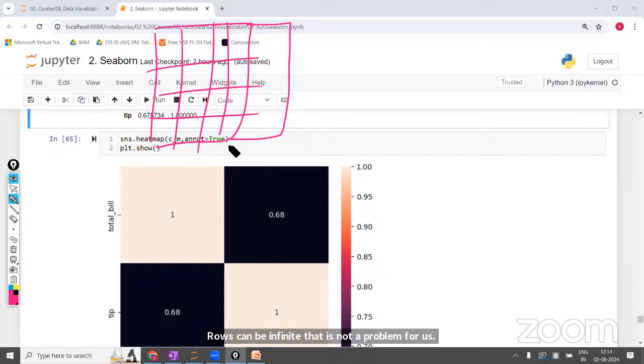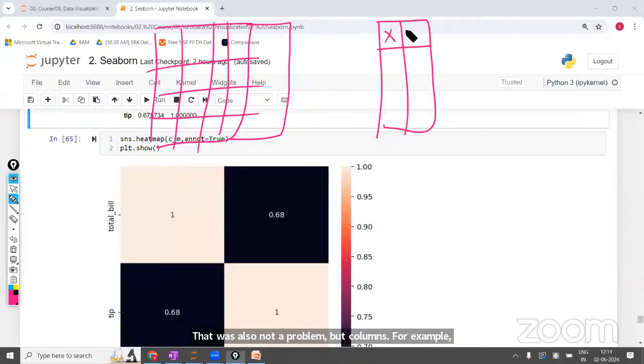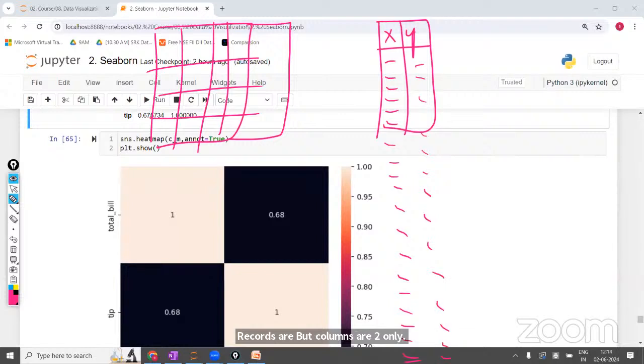But columns, for example, you have only 2 columns. In those 2 columns, you have 10 lakh records. Records are 10 lakhs, but columns are 2 only. Now, how much matrix are you going to get? A 1 lakh matrix or 2? Which matrix are you going to get for 2 columns?